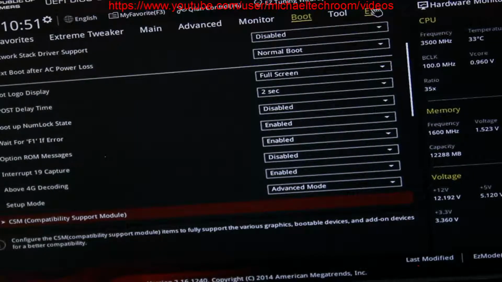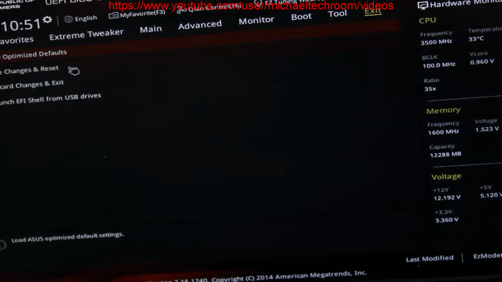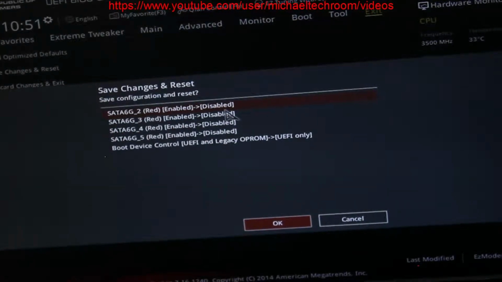So if we go to exit, okay, you can see, save the changes and reset, and yes, it's letting us know we made those changes. So that's pretty much it. Then the next thing we need to do, okay, yep, the 15-minute timer went off. So what we're gonna do, we're gonna go right here.